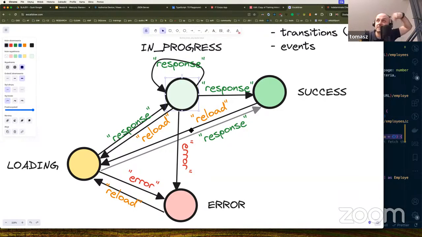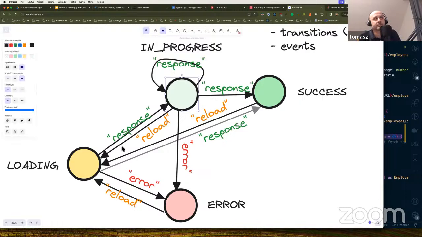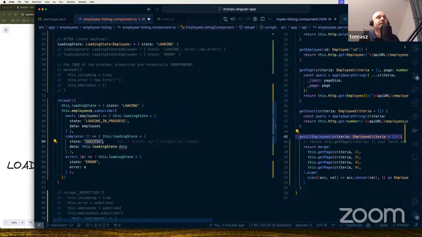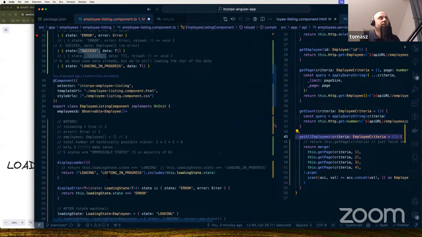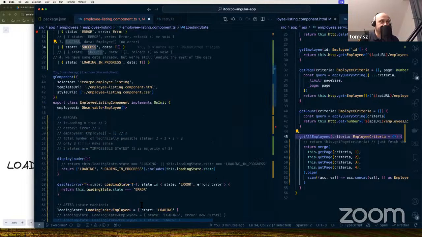These are transitions within this state, of course. And once the very last response is done, then we walk into the success state. Of course, from success, we can walk back to the reload. We can walk into reload back from in progress, and so on. And the thing is, when we want to move into the success state, we are moving from loading in progress into success. And we are not on complete.